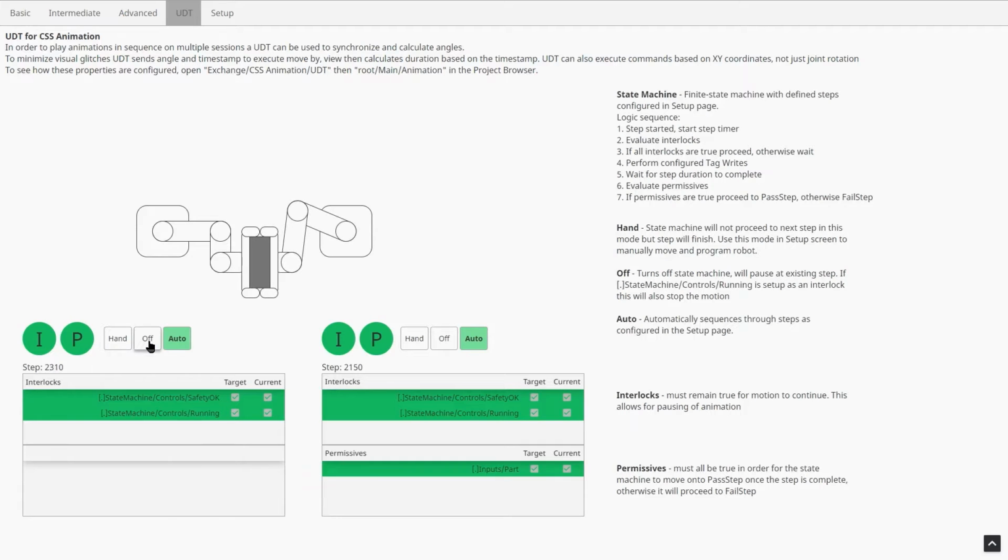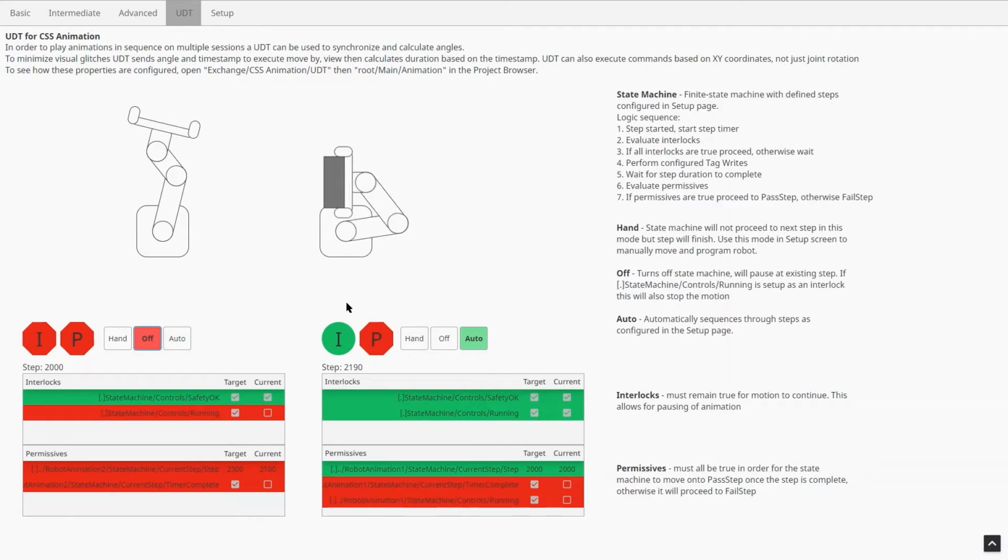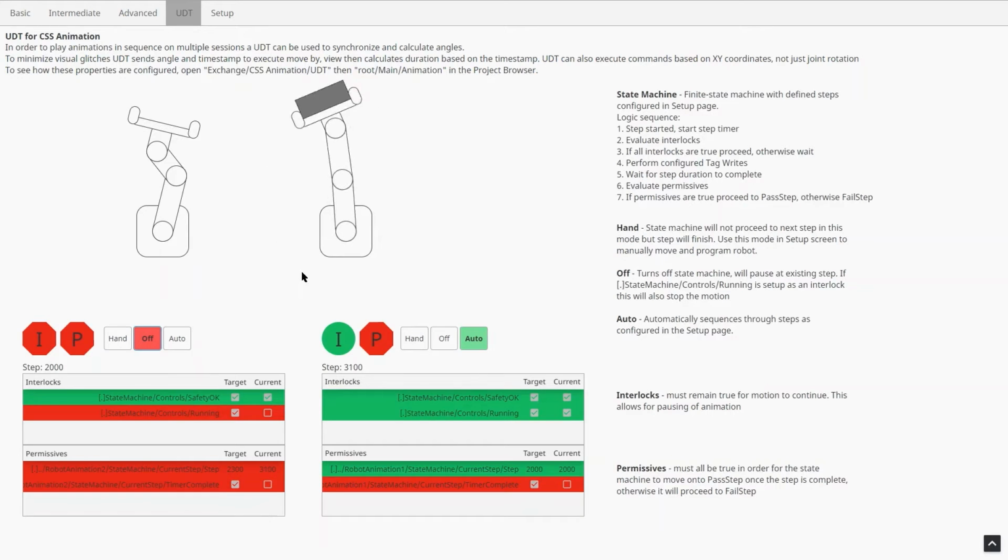I'm going to give you an example right here. Once this robot starts moving back, and you can see that my interlocks on the left are not met. It is not running anymore, so it's stopped in place. And the robot too actually had its permissives fail, so it went to a different step. You can see here that for permissives, they must all be true in order for the state machine to move on to the pass step. Otherwise, it will move on to the fail step.